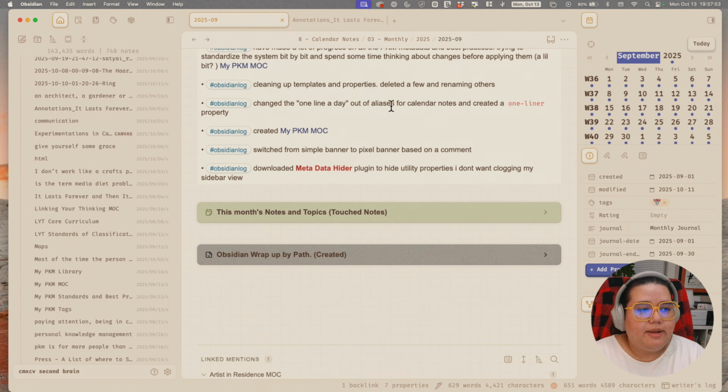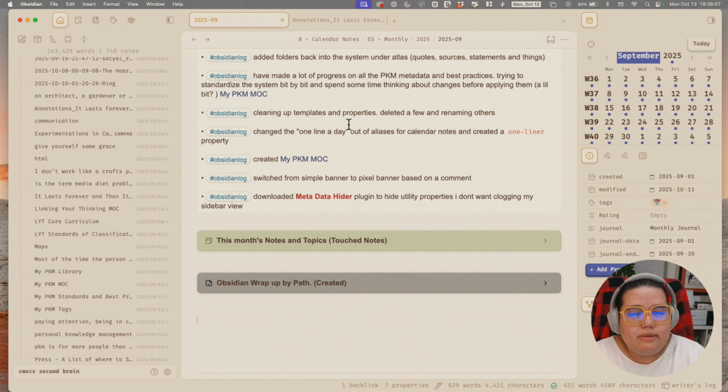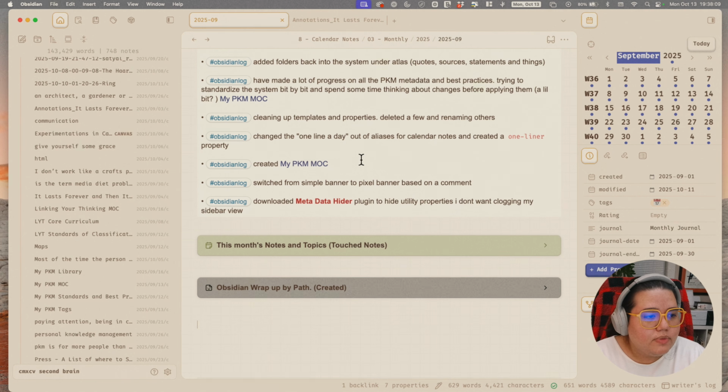So I just created a property for it. I have since decided, because I haven't been using it very often, that I was going to discontinue it. So I removed the property from the template. It still exists. I didn't delete the ones that I have created prior, but it's probably not one that I'm going to be using for the time being.